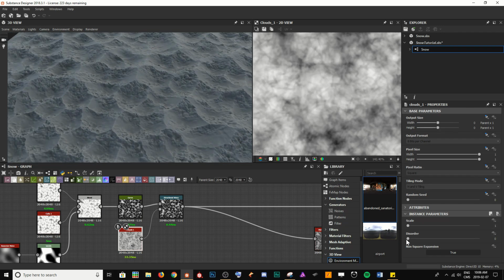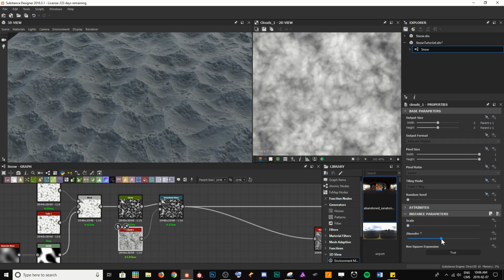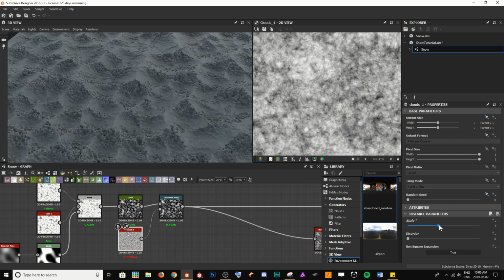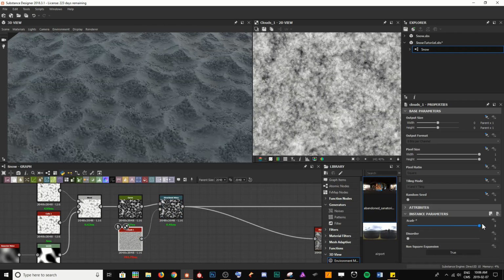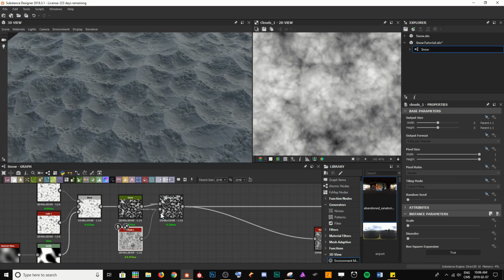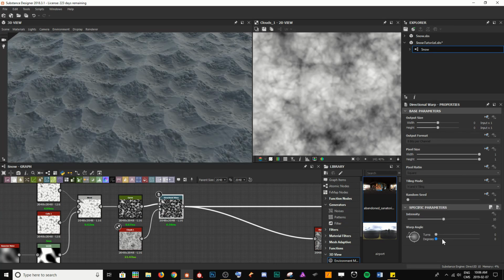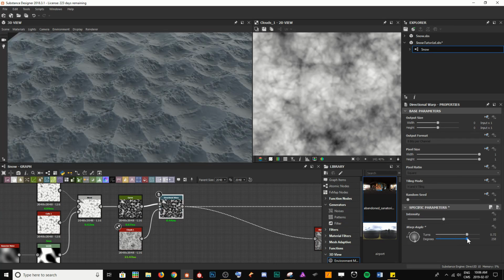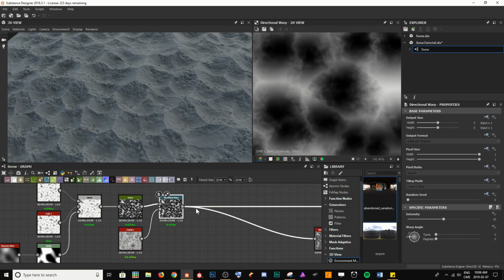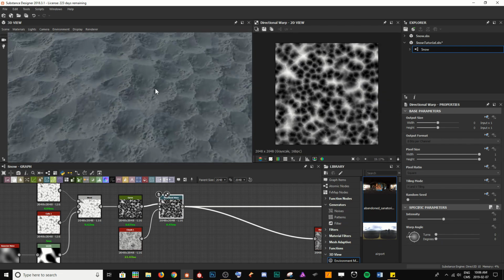And we can even play around with the disorder of the snow, or sorry, of the clouds. Play around with the scale, although I wouldn't recommend it just because it gets a lot noisier the smaller the scale. And we can even play around with the intensity and the warp angle of our directional warp. And so for now, I'm just going to leave it because I like it as it is.